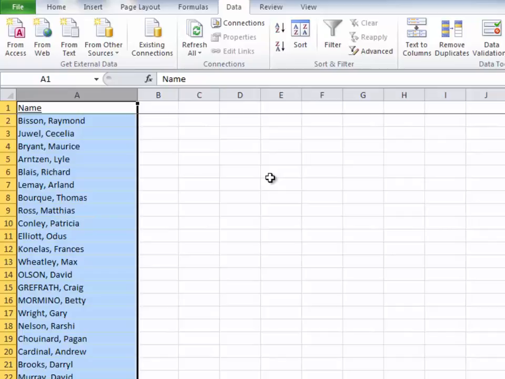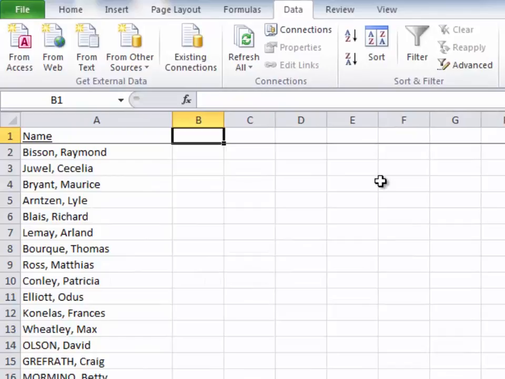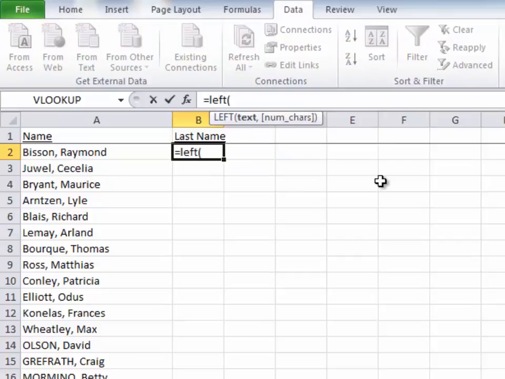So the first thing that we're going to do is break out the last name. That's going to be the easiest one to do. So what I'm going to do is come up here in cell B1 and type last name. Now the first function I'm going to show you is called a left function. A left function just basically takes certain characters from the left of the text string. And this is going to be real easy to do. Watch this. In cell B2, I'm going to type equals left, open parentheses, go to A2.